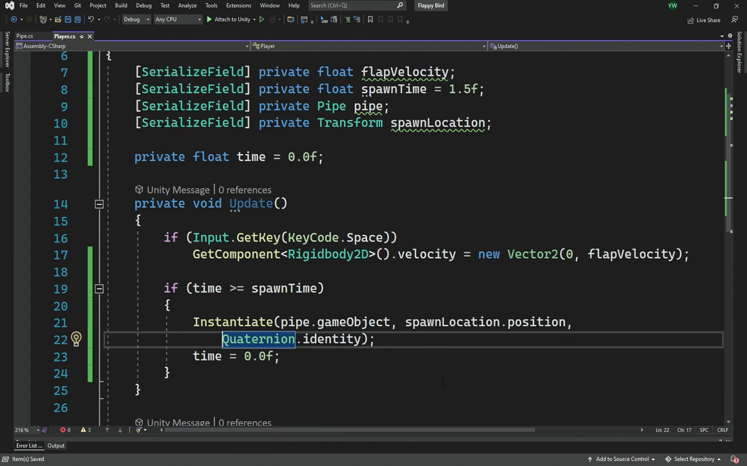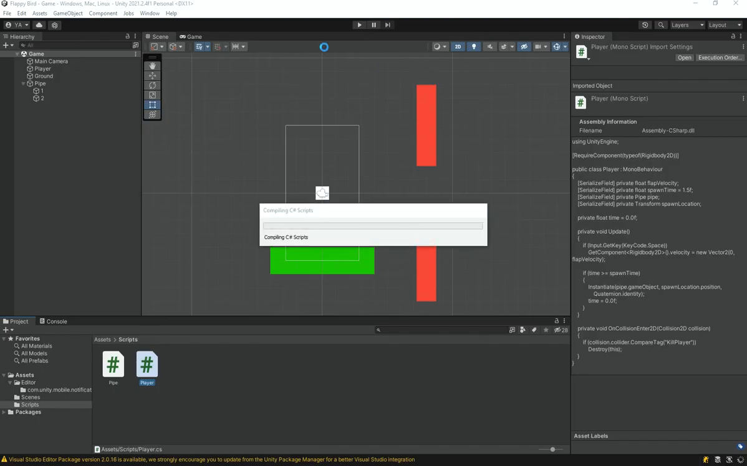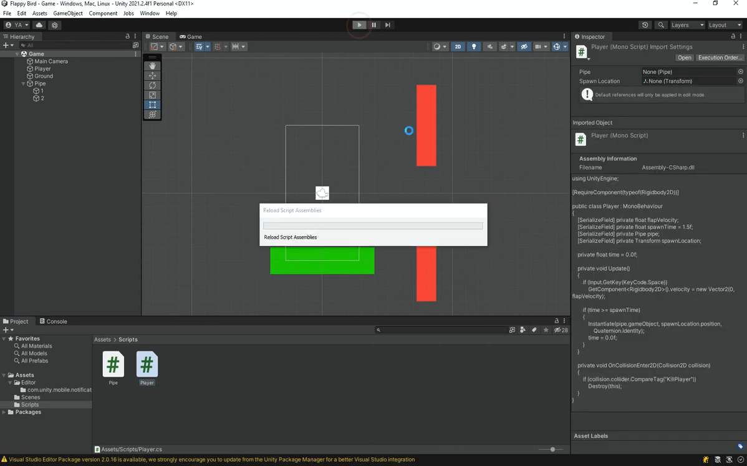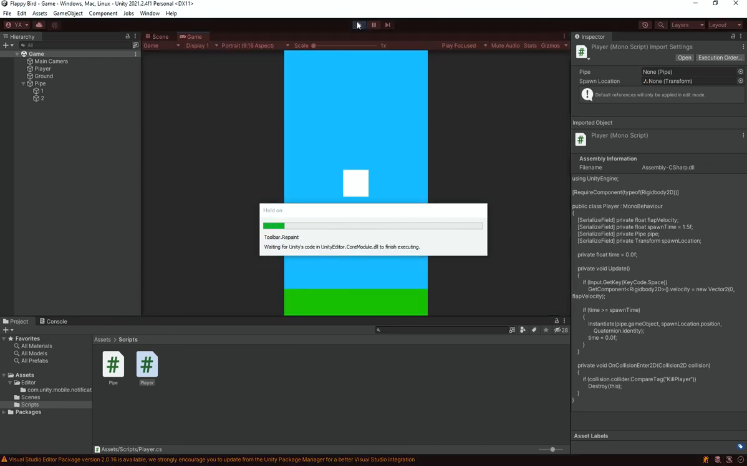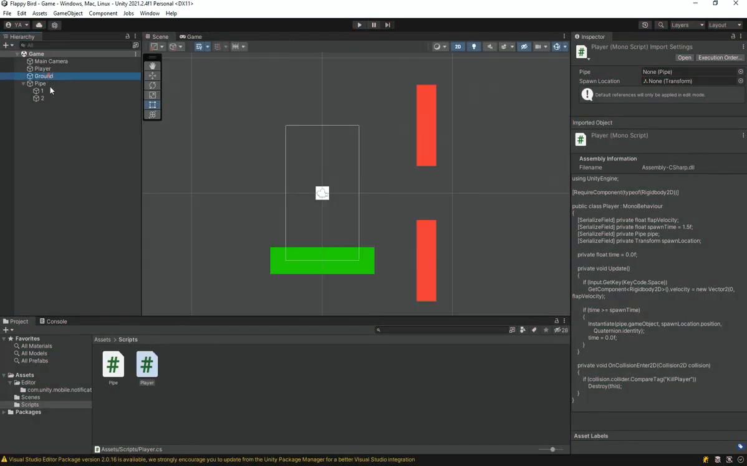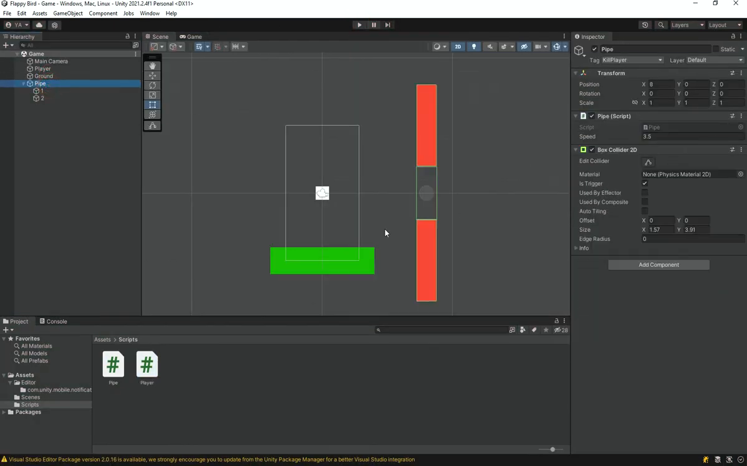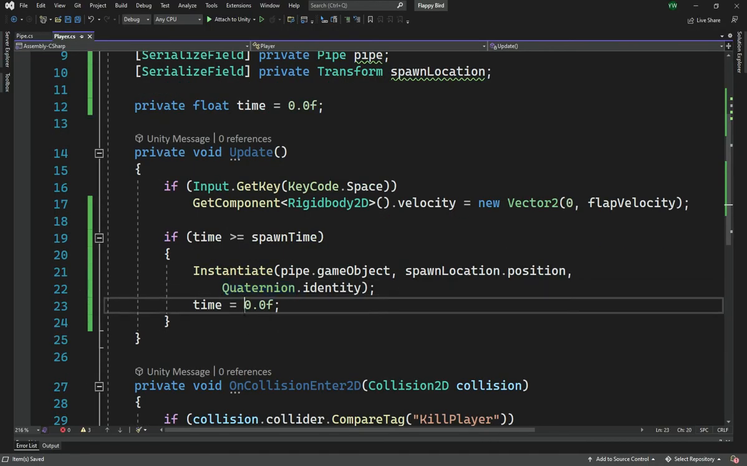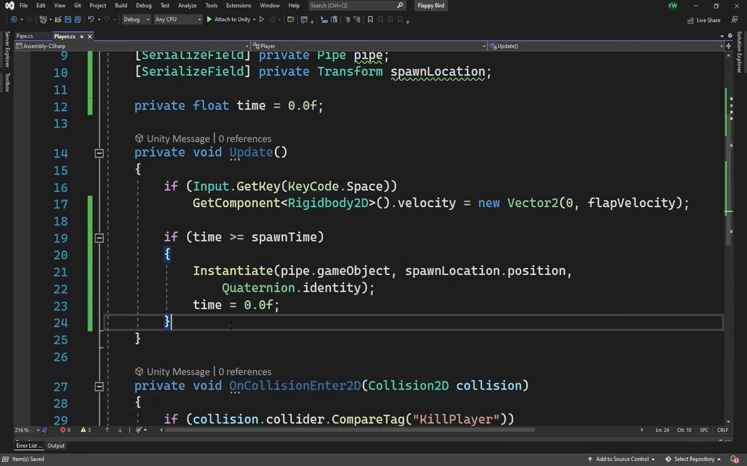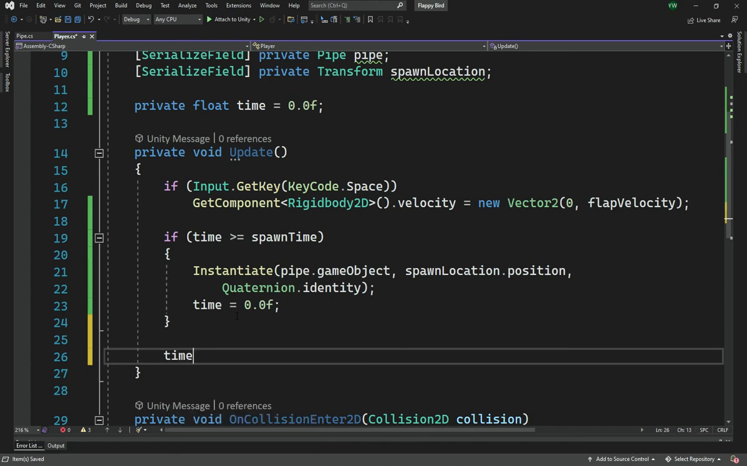Now if I just compile, what you should see is that if I hit play, actually we did not assign the variable. So just go under pipe here. And before we do that, I just forgot one thing. After doing this, every frame we are going to just increase time by Time.deltaTime.